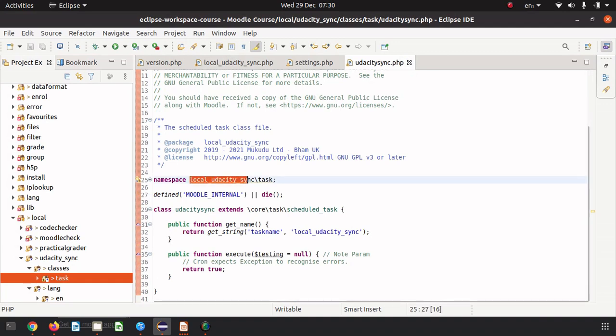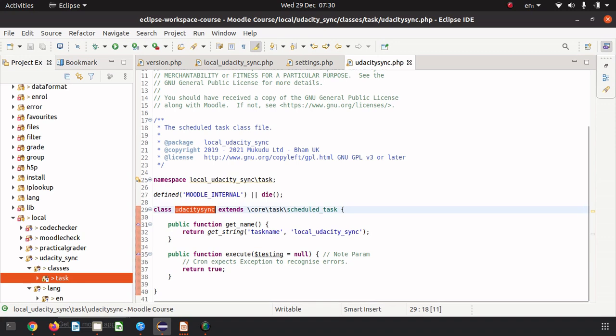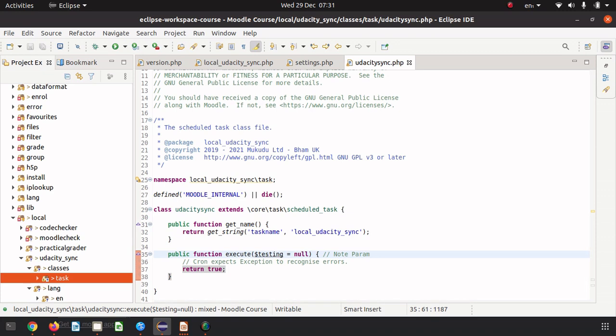We now namespace as required, and for autoloading the name of our file and the name of our class are the same, and we're extending the core scheduled task class. Okay, and then our two required functions, get_name, which we will need to define a string for, and execute, where at the moment we'll just return true. Note the parameter here. There's a reason why I've done that, but on the command line, or when the tasks actually run, you can't pass parameters to the execute function.